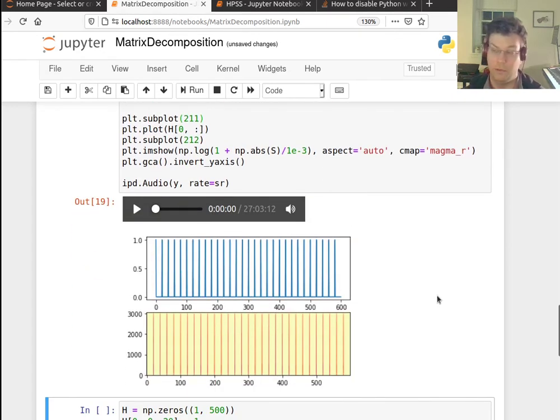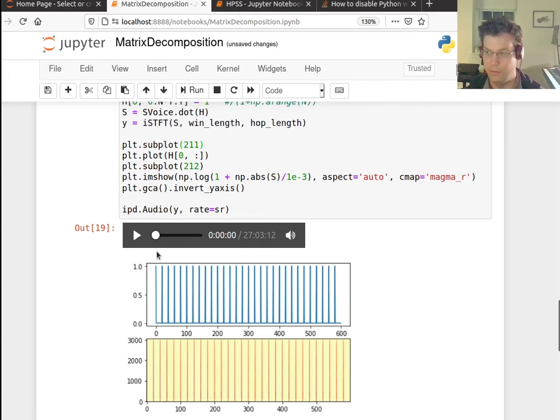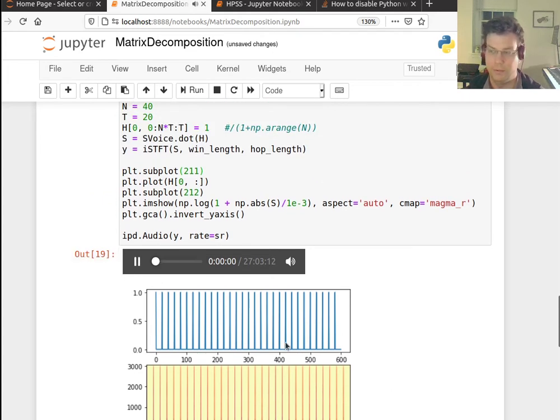They look like a comb filter, actually. And the resulting spectrogram looks like this. So you can see that it's mostly quiet, but then that voice repeats itself every so often. And it sounds like this.